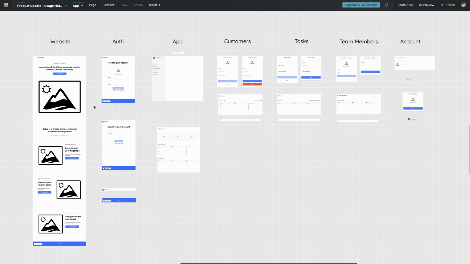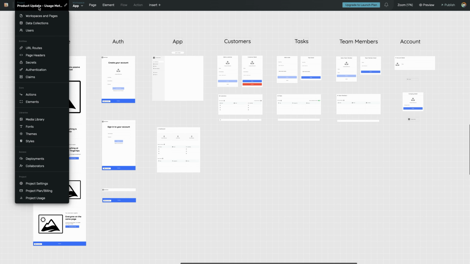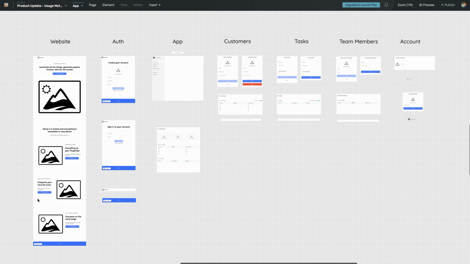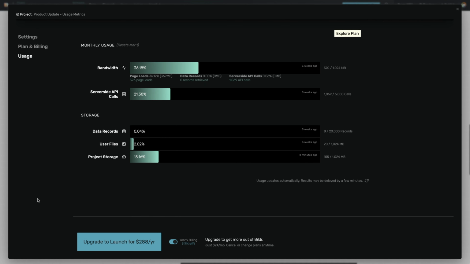Let's take a look at the new usage metrics area built into the studio. To access it, you're going to go to the project menu and select project usage. This screen shows you real-time usage. Anytime you come here, it will automatically be getting updated.